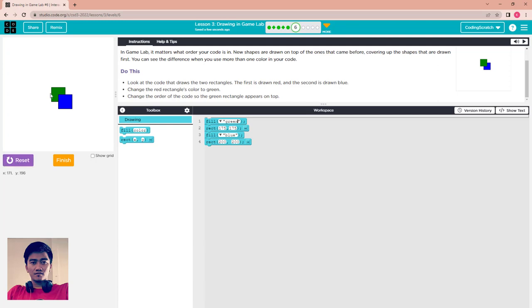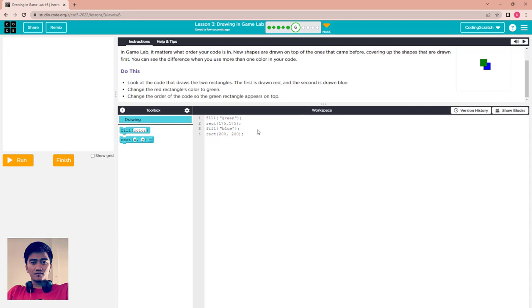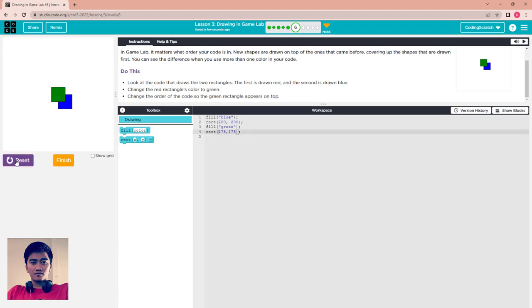But the problem is the green is at the back. Okay, you have to turn it to the top. What you have to do is just copy and paste. So for me, I just show the text, an easy way to copy. Okay, copy these two lines and move them down here. It means that it will draw the blue first. Okay, draw this rectangle with a fill of blue, and after that fill the green to the second rectangle like that. Okay, and finish it.